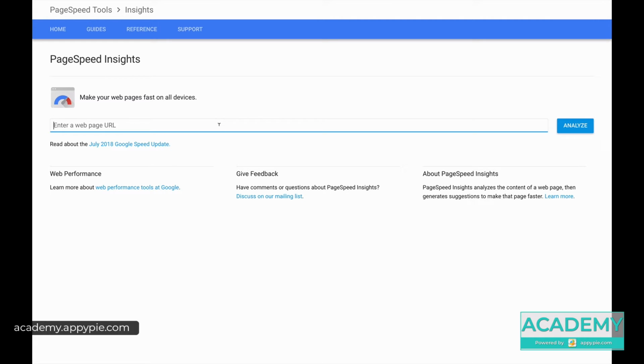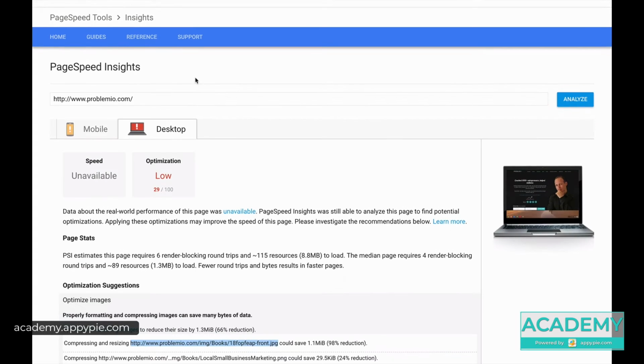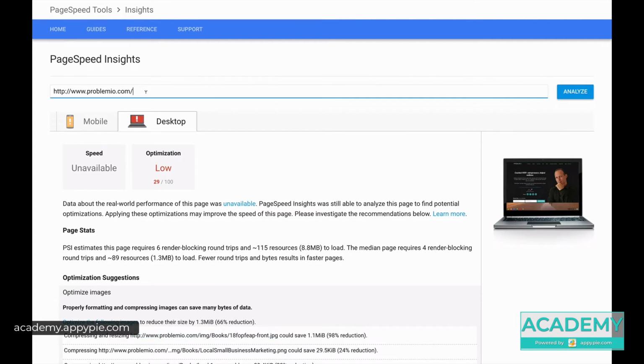I've already done this for you and preloaded mine, and we're going to see how a typical website would look after you've entered it, because once you enter it, it does a lot of calculation and lookups. We're going to skip all that, and I'm just going to show you the results of my site, for example. This is my homepage website, problemio.com, after this tool has analyzed everything.